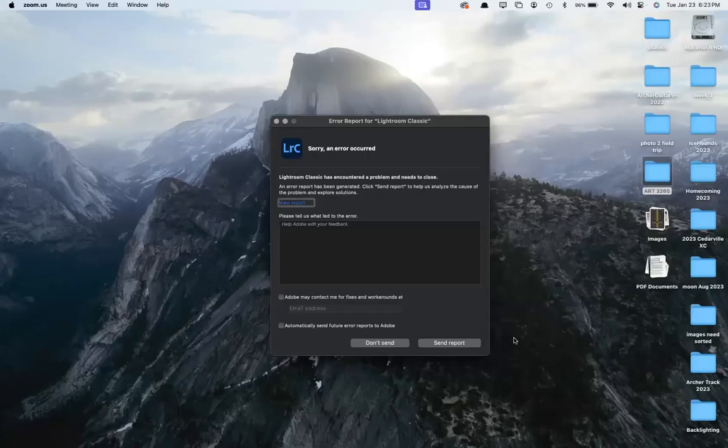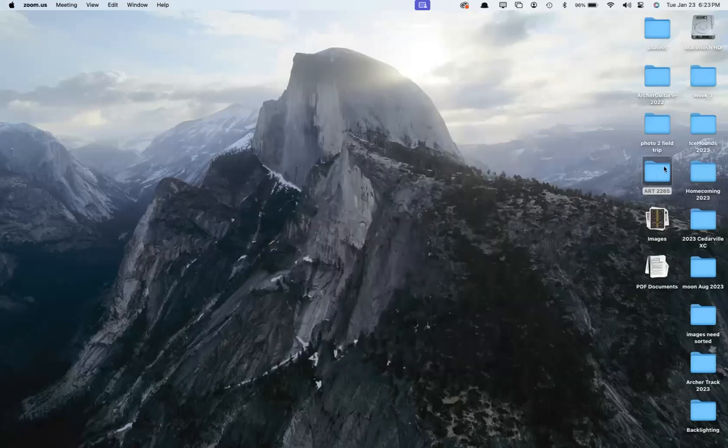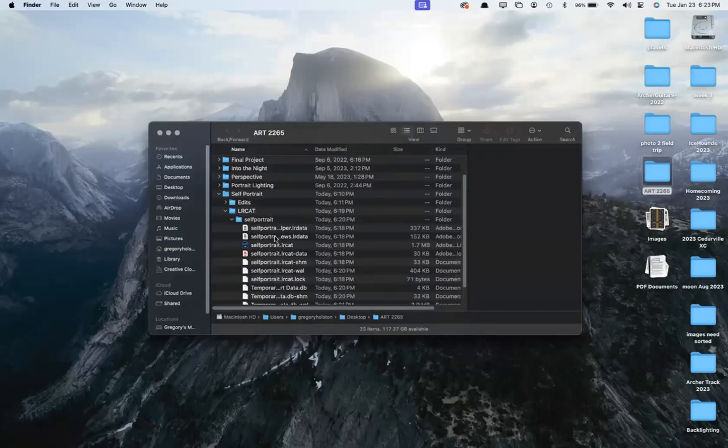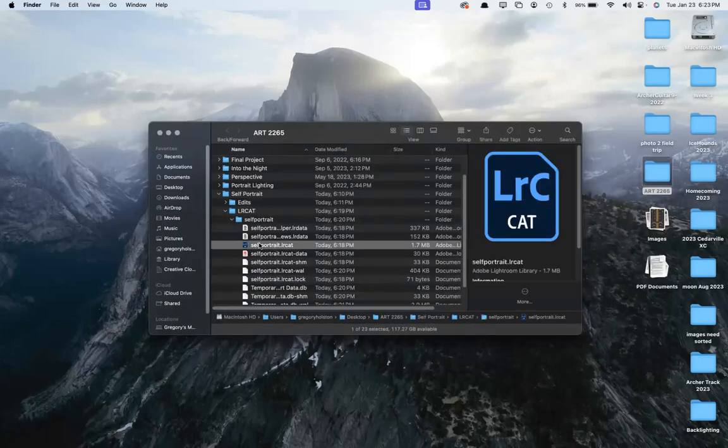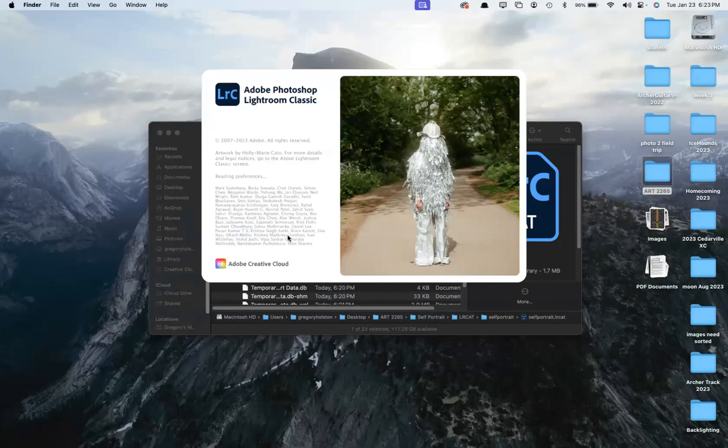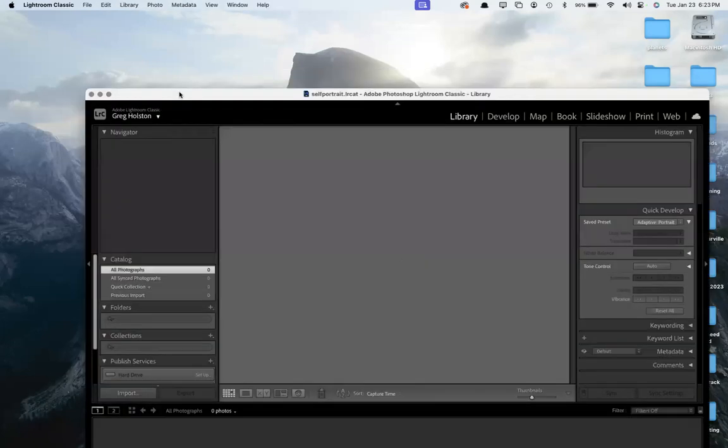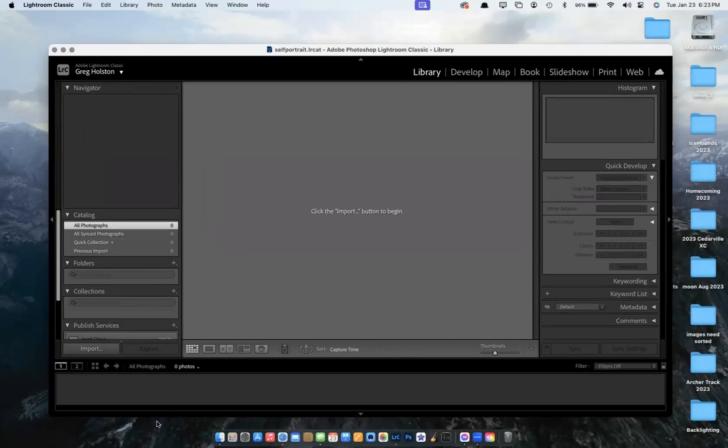It's no big deal. That's the good thing about Lightroom, it's still got that catalog saved. So I'm going to do it again. I'm going to share screen. I'm going to go to desktop. Okay, and an error occurred. Don't send. That's okay. So I'm going to go to desktop, and I'm going to go once again into my Lightroom catalog, and open up the self-portrait Lightroom catalog. Hopefully you can see this. Just say yes or no if you can see the Lightroom window there.